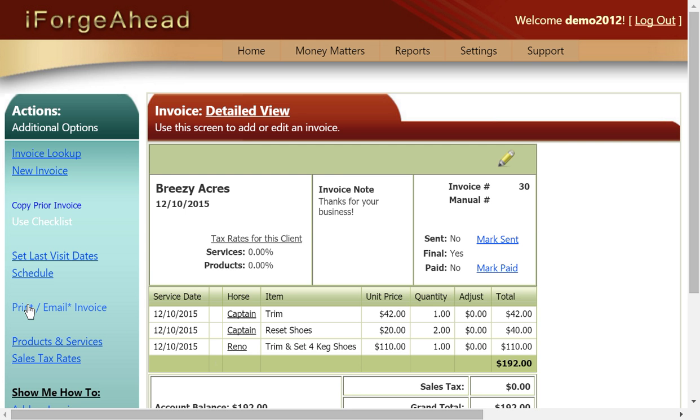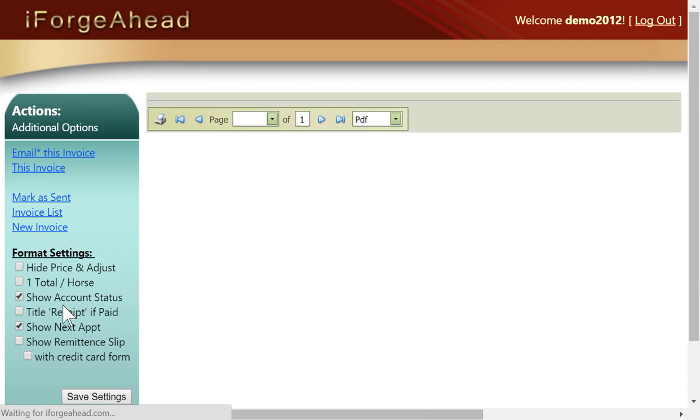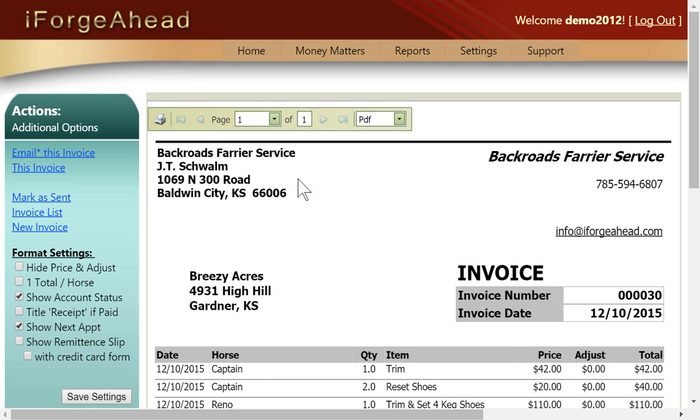Either way, whatever the preference is, we're going to begin by clicking that link to get to the customer's view of the invoice. From here, we can always click the print button to print, or use the email this invoice link in the Action panel. And on this page, we again have the asterisk because Breezy Acres is set for a preference to receive their invoices by email.